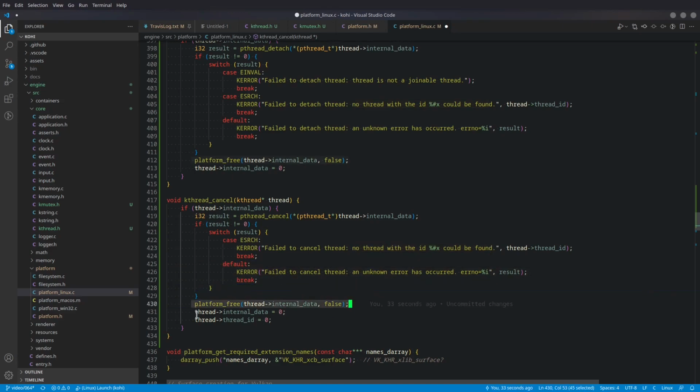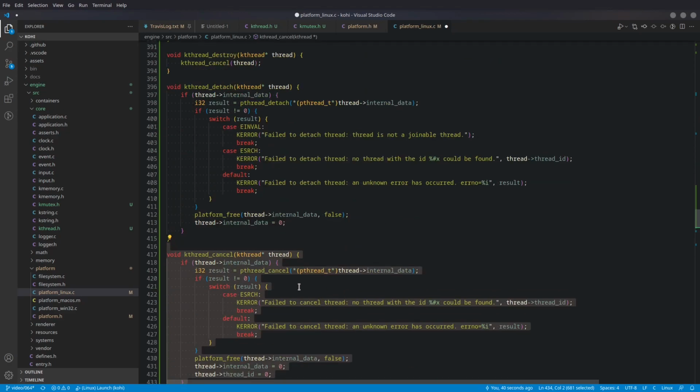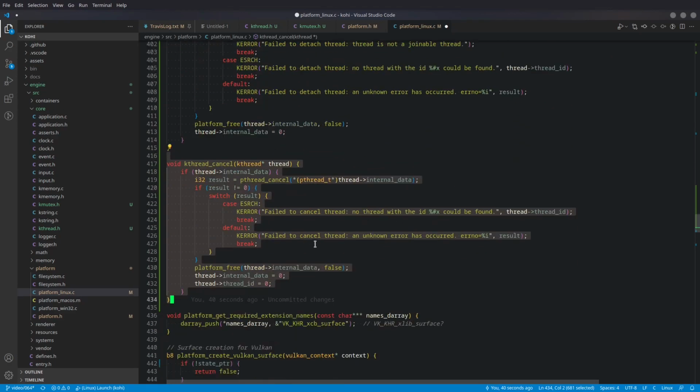We free our memory here, zero out the internal data and thread ID, and that is it. So our cancel sort of does the same cleanup for us that our destroy would do. That's why we just pass this through.